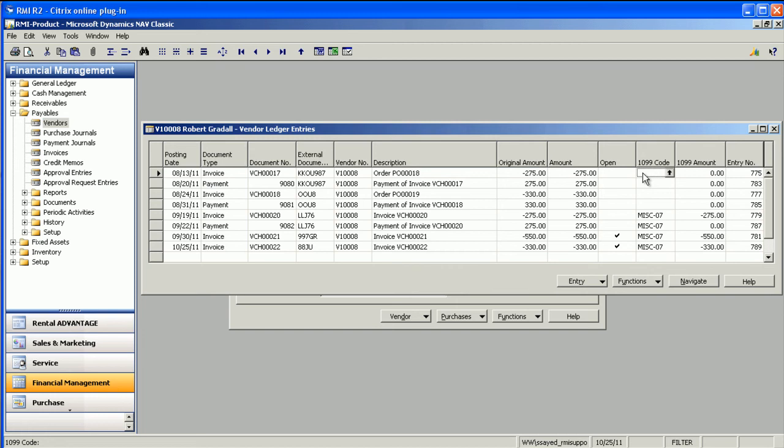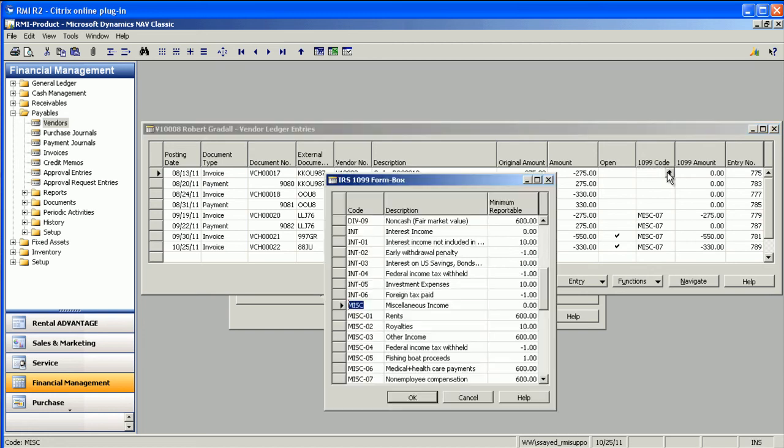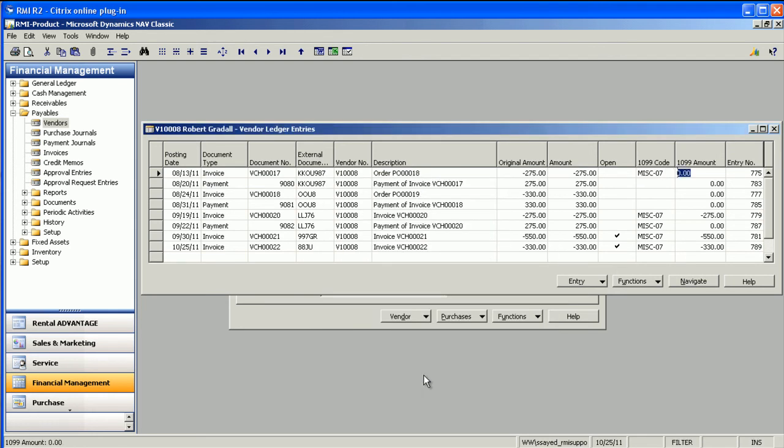In order to edit the 1099 code information, you can double click in the 1099 code field, or you can hit F2, and that makes the field editable. I'll drill in and select my code, and it's my number 7 here. And when I tab over, my amount becomes editable, and I'll go ahead and enter in my amount of $275. I'll do the same for the other invoices. I'll hit F2, drill in, and select my code. And I'll also put in my amount.